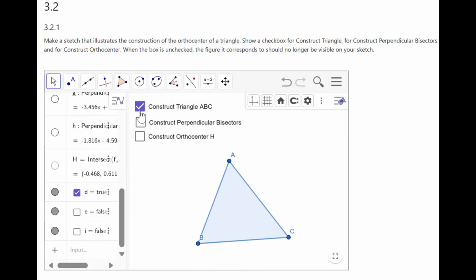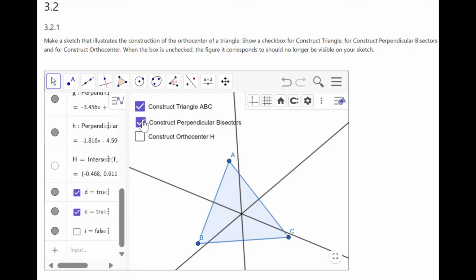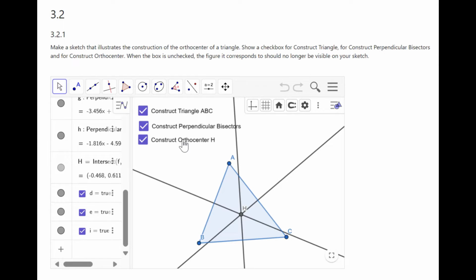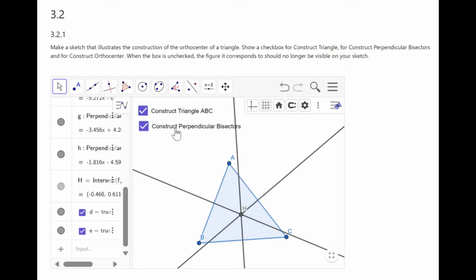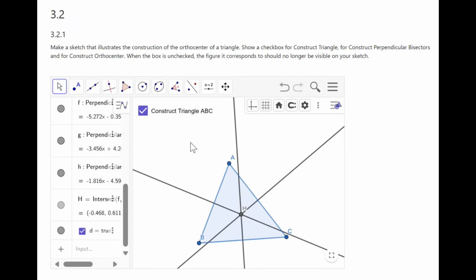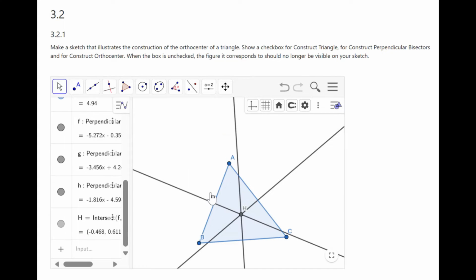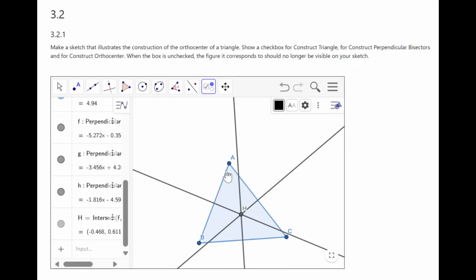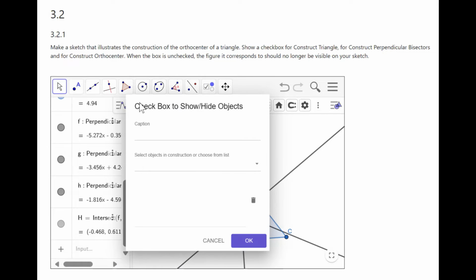So if I'm creating a sketch, these checkboxes will show just certain items. So here, construct triangle ABC. Here, construct perpendicular bisectors. Here, construct orthocenter. That is what we're asked to do. Construct triangle, perpendicular bisectors, orthocenter. Now that we know how this works, let's get rid of these checkboxes and talk about how to create them ourselves. So I'm going to just delete the checkboxes that I have, and I'm going to come right over here to the slider tool, and I'm going to choose checkbox and choose where I would like it to go.